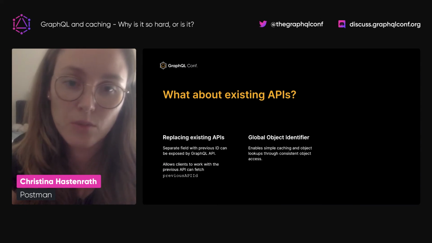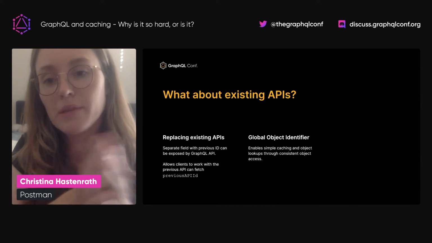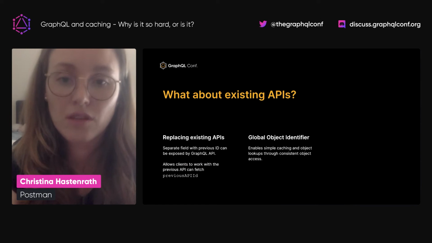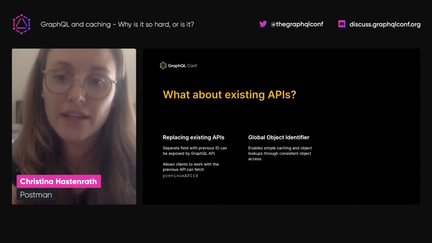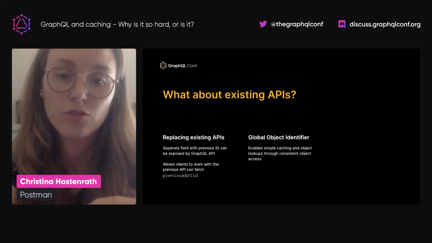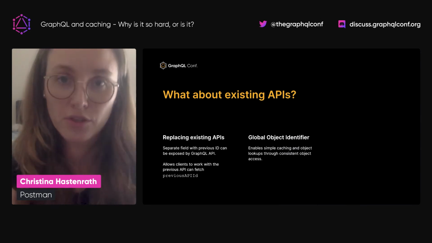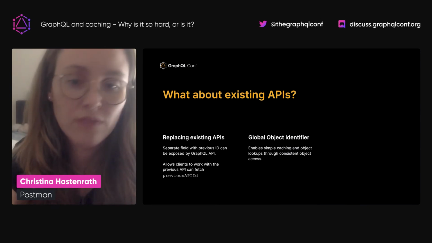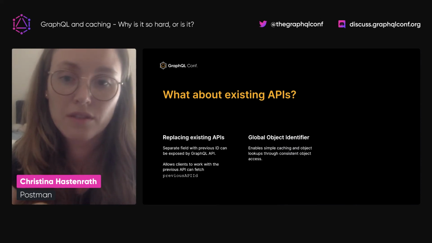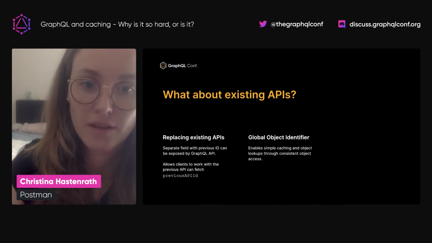In this case, we can have a separate field with the previous API ID that can be exposed by our GraphQL API. So clients that work with the previous API can fetch the previous API ID from the object and use that, and GraphQL clients will keep getting a globally unique ID. However, a newly constructed ID could also be utilized to work with the global object identification node pattern.